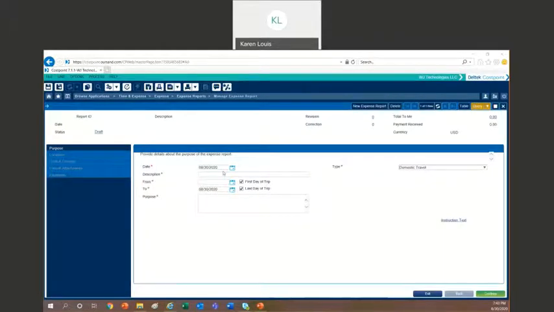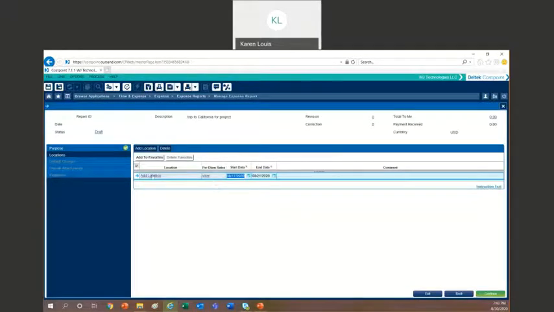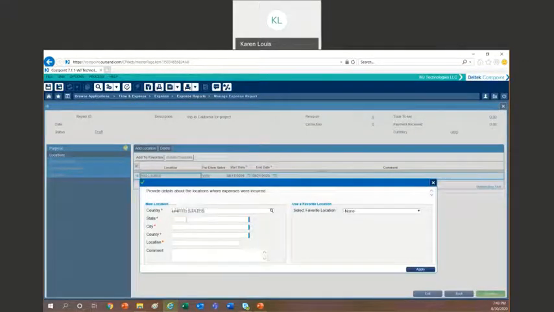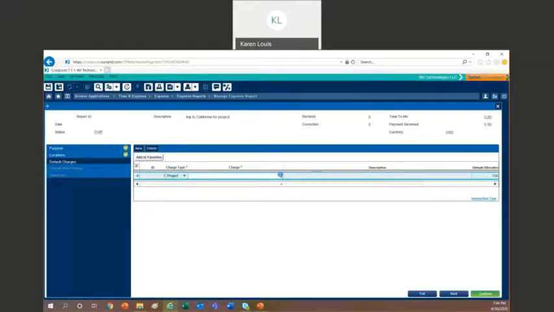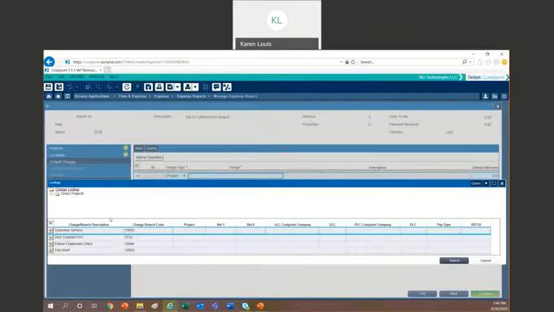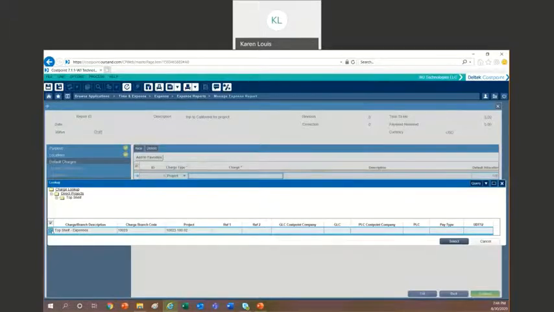So what I'm going to do is enter in a new expense report. Give it some dates on my expense. And again, I have to add a location, so let me go in here and grab a location in California. I'll continue. Now here's where you normally do a lookup and pick your project. Let me do a lookup, and I want to do one, let's see if it's here, for top shelf. And it is here.